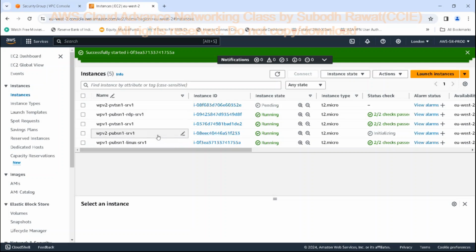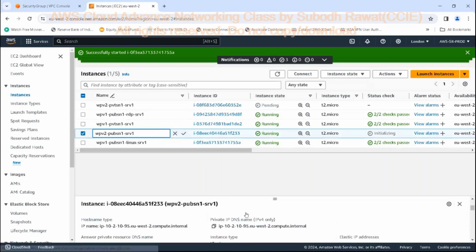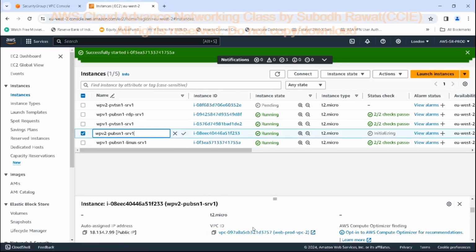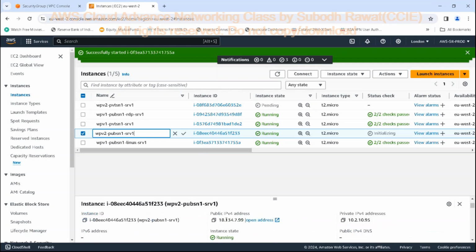It's still initializing. Just see the networking here, and we must make sure that we have the public IP address here. Okay, yeah, I created the public IP address.